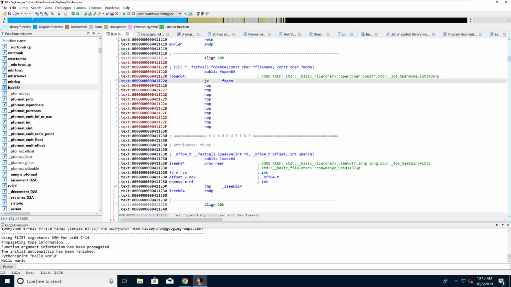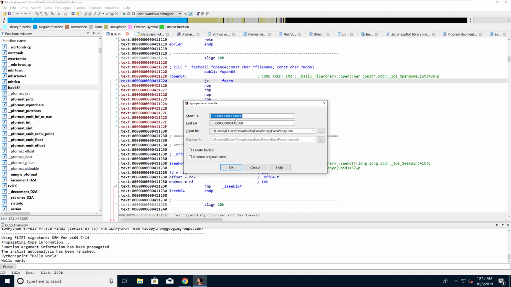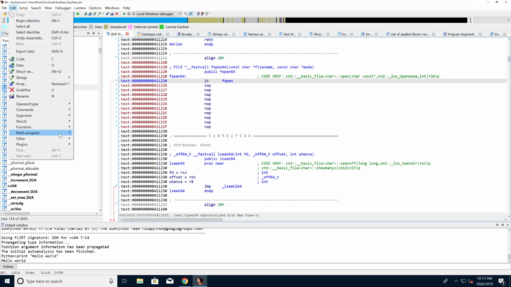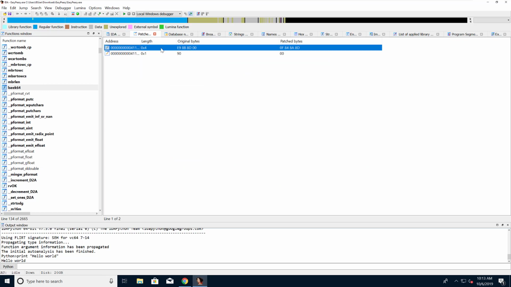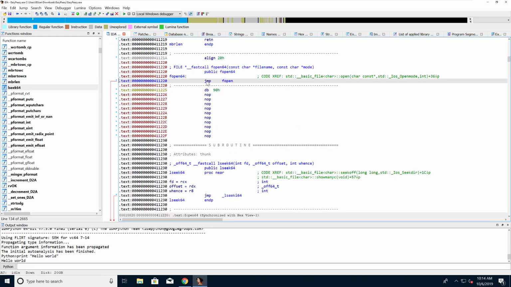You see it here, and then if I want to apply it, I have to go ahead and say apply patch to input files. Then I can also create a backup, so it will create a backup on the machine, on the path that I choose. Also, something useful is to go here and do patch bytes, and then I can also revert those. Do you want to revert the patch? Yes, and also this one. And then I just change it back to jump. But because I didn't apply it, if you want to run it and in the debugger see your changes actually happening, then you have to apply those patches, otherwise it will not happen.